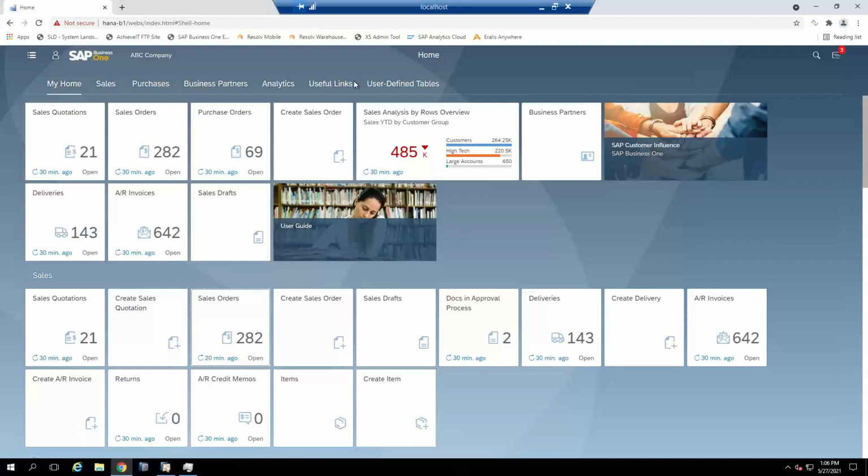Perfect. So this is our web client interface, the main homepage of the web client. I'm already logged in here, but if you're not logged in, it's really similar to how you log into SAP. You select your database, enter your username and password, and then, like I said, all of those authorizations and license setup is brought into this web client.